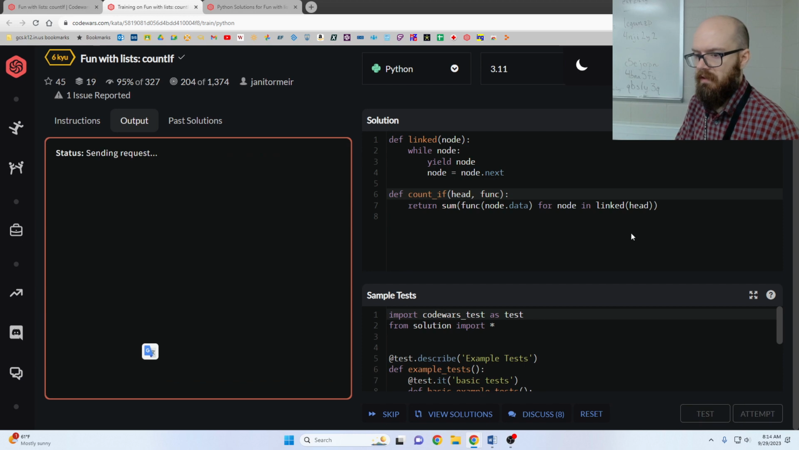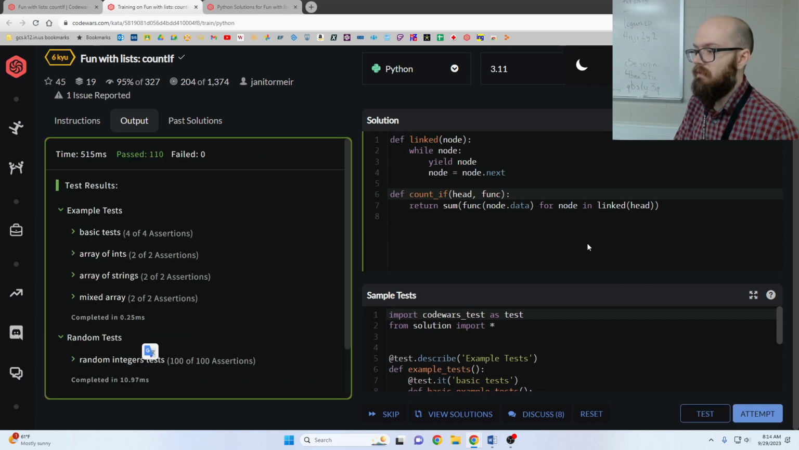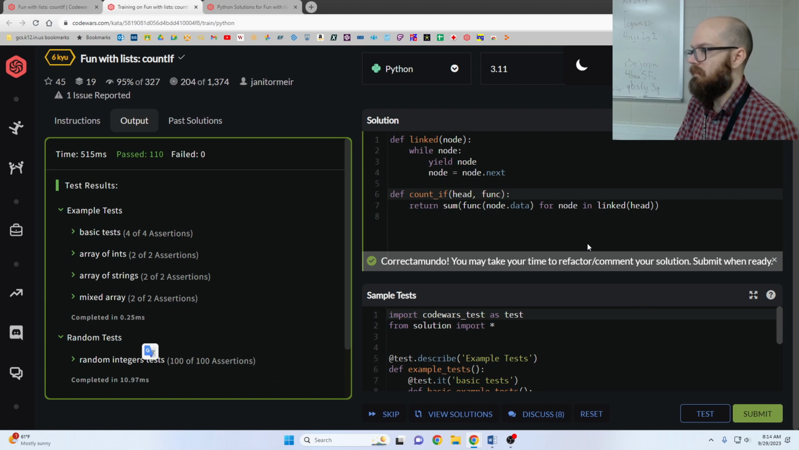So now if I try to test it, hey, we got it, and if I hit attempt, we're probably going to get all those as well, because this is not testing huge amounts or crazy tricky edge cases or anything. It's just seeing if we can set it up. Now let's check the solutions from other people to see how they did it.